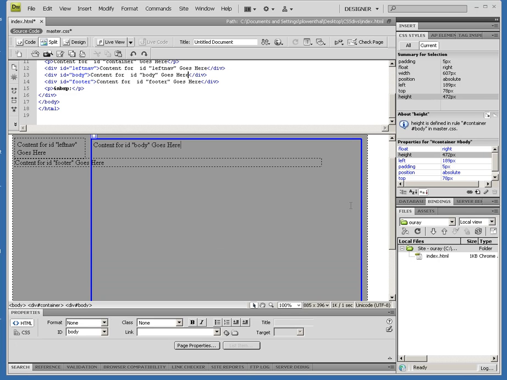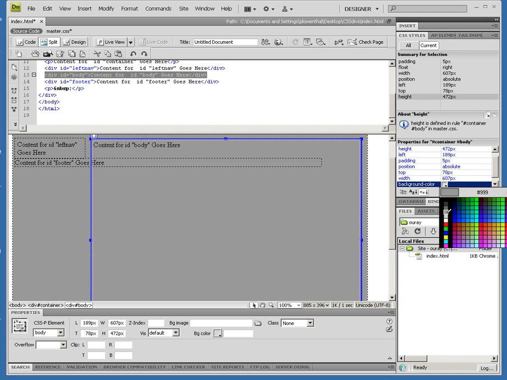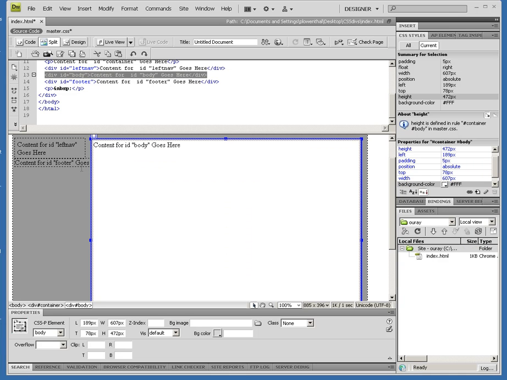I could then also, with this highlighted, and I can click down here to make sure I have it, scroll down here and add another property like background color. Because maybe I decided that I want that to be white, okay, something like that.